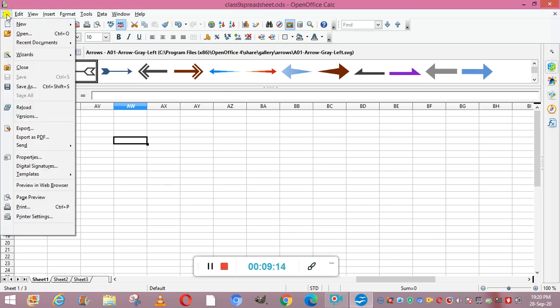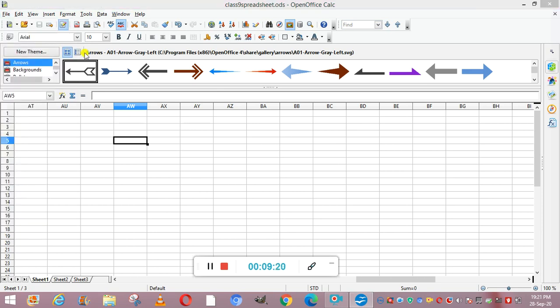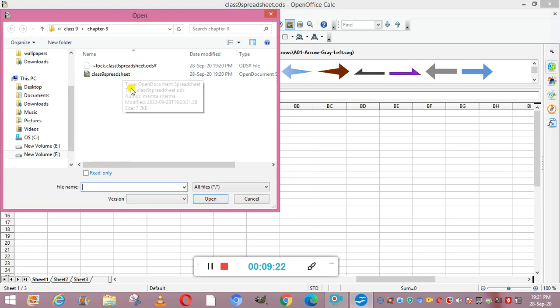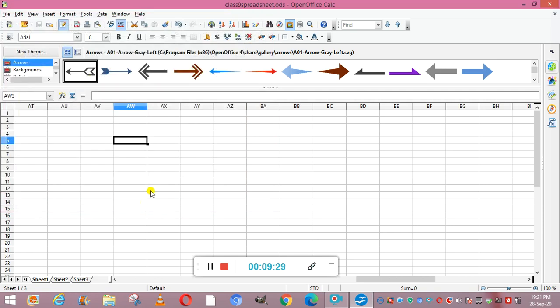We will go to the file, click on open, and the shortcut key is Ctrl+O. So we will click here. Now we can find the sheet. Suppose we have saved other spreadsheets also, then we can click it and open. That means this is how we open an existing spreadsheet.